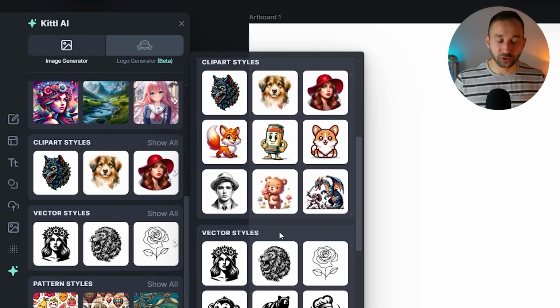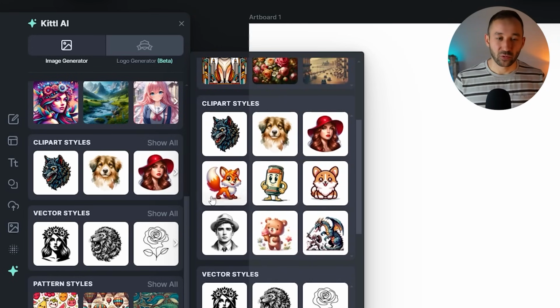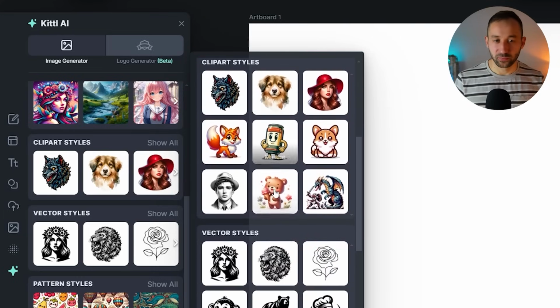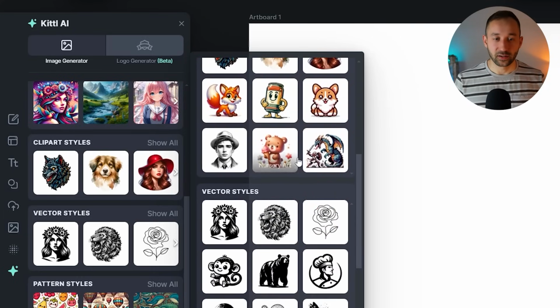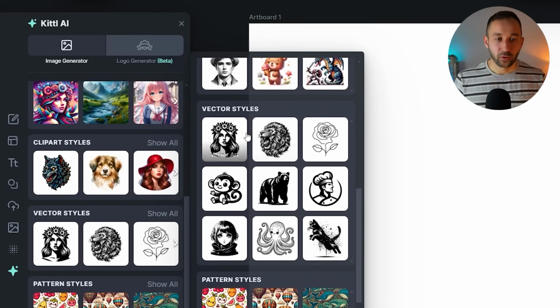A bunch of cool styles that you can select, and then you don't really have to do much to your prompt. You just have to write a generic basic prompt and these styles will be applied. Vector art or vector styles, you've got a bunch of presets here as well. Silhouette, you can see that being very useful for POD.